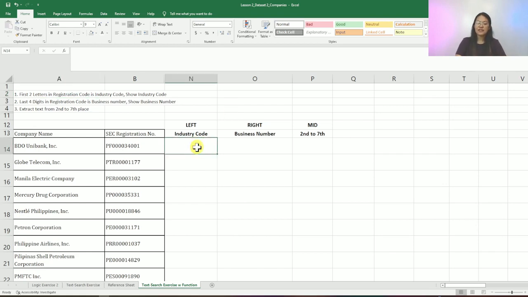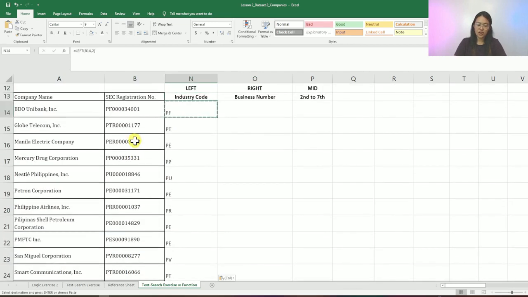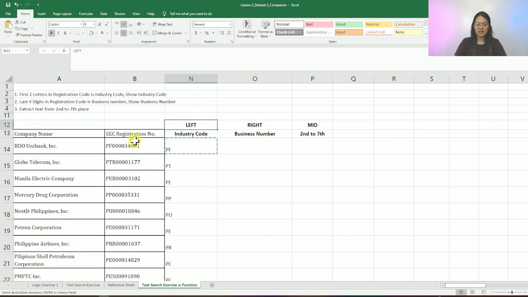All right. So for the left, we will cut our data starting from the left. The way we will write this is left, and then the text, which is what we want to cut, and then comma, and we will write the number of characters. So it says first two letters, that's what we want, right? So we'll write here 2. This is the industry code. Okay, so you can actually copy that and paste everything so that you can cut the industry code of all companies here.